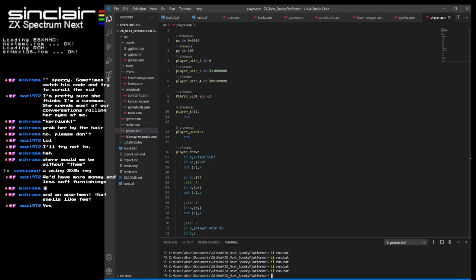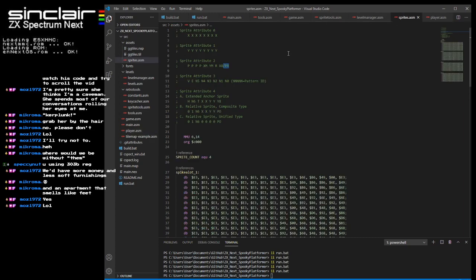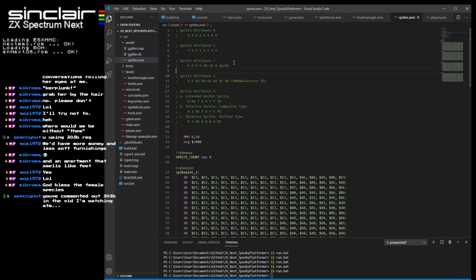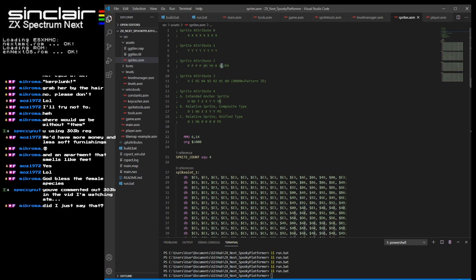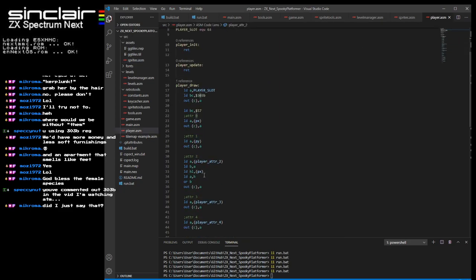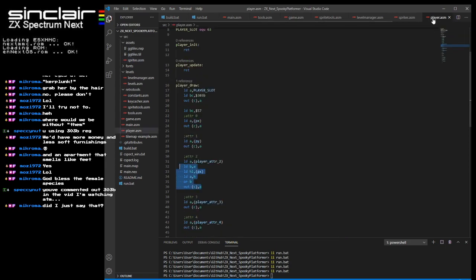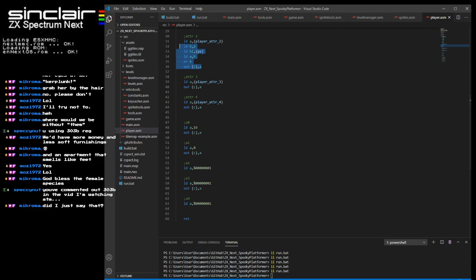More money and less soft furnishings, that sums it up. We are using 303B reg. I'm pretty sure it's one of these bits. Probably in this one. No, it's not that. Wait. Attribute 2. Oh yeah, that is where we were at. Okay. That's a weird one.